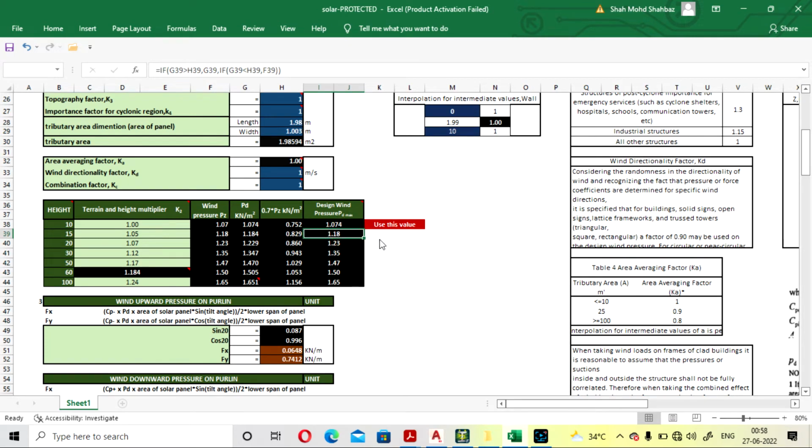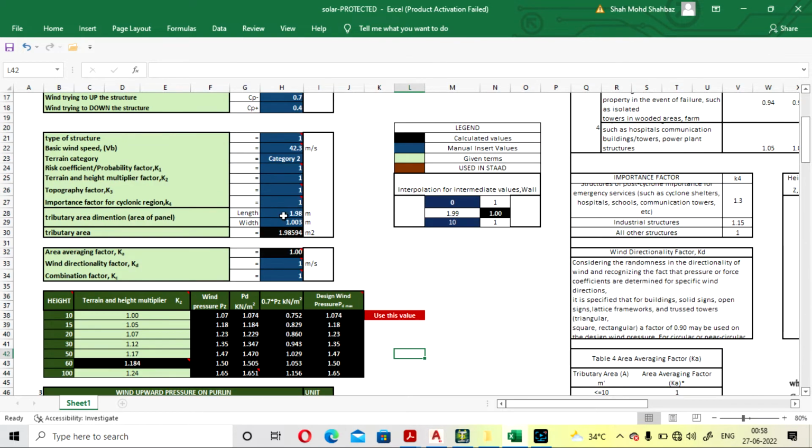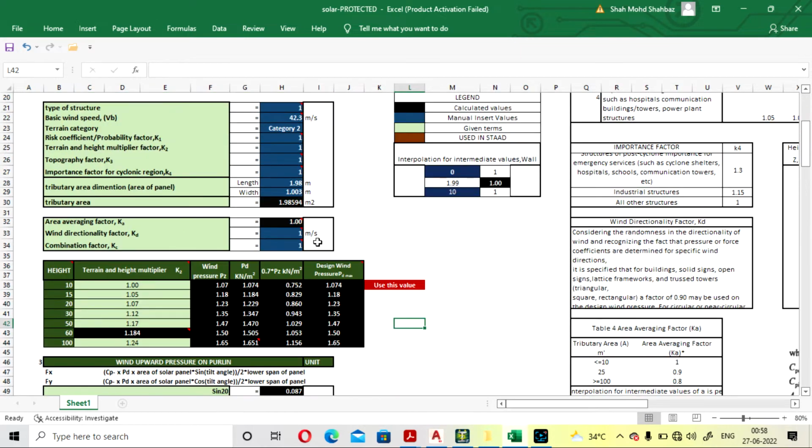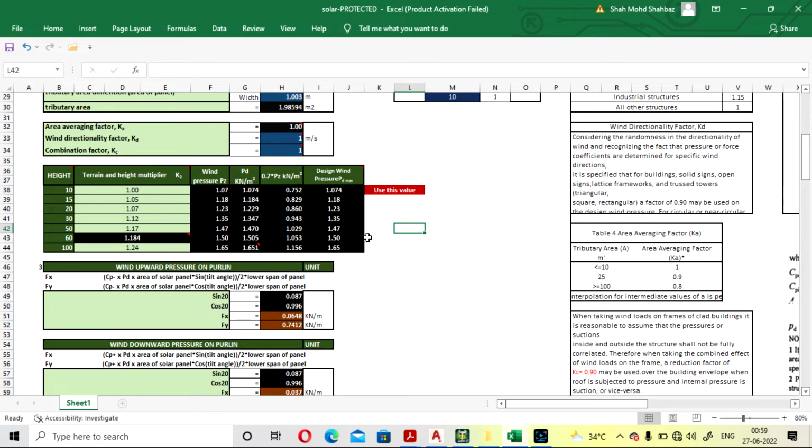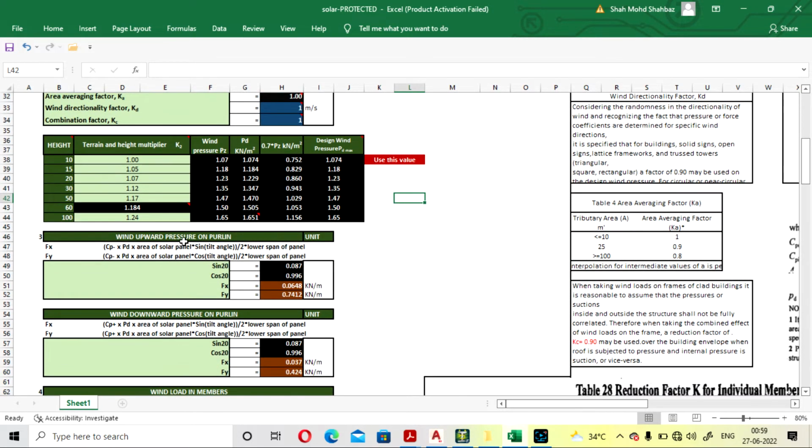So our value will be taken, so you don't need to do anything, you just have to fill all these blue boxes and this value is calculated here. So your design wind pressure is coming as 1.074, and here if you see wind pressure, upward pressure on purlin, so what pressure is coming on purlin, from down to up, so you have to fill that.